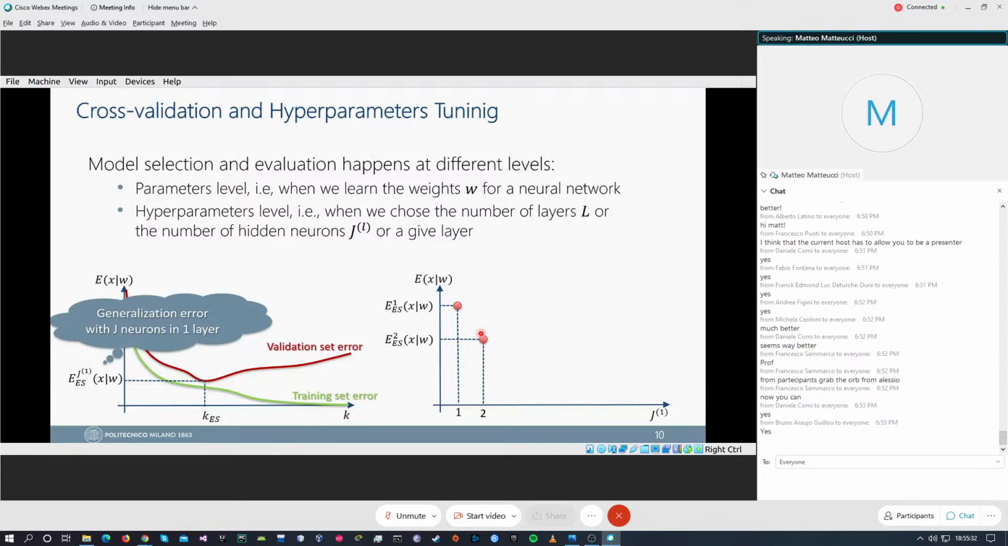Then you do it again, you add another few neurons, and you get this error. It means that you train another network. This time you put more neurons in the hidden layer. You do the training of the network, you do the validation set early stop, and you get a number, and this is here. If you repeat this multiple times, you will get more or less a curve like this.